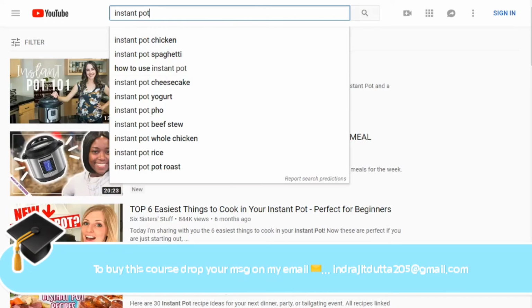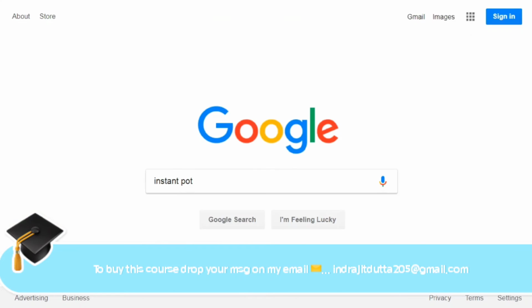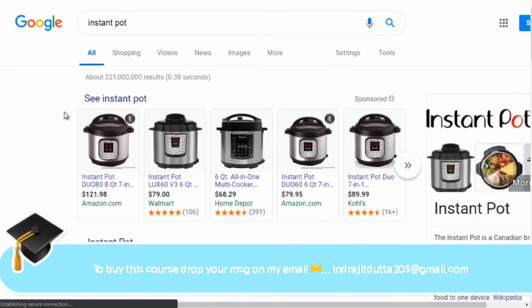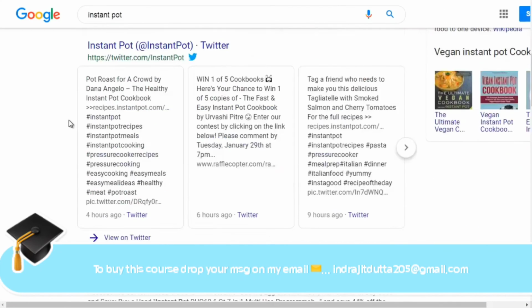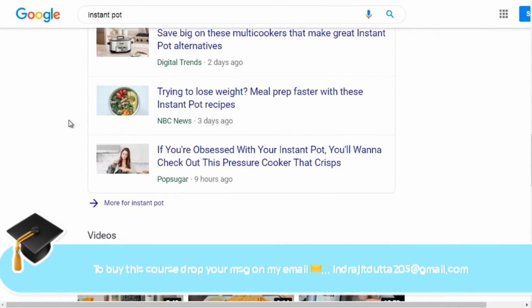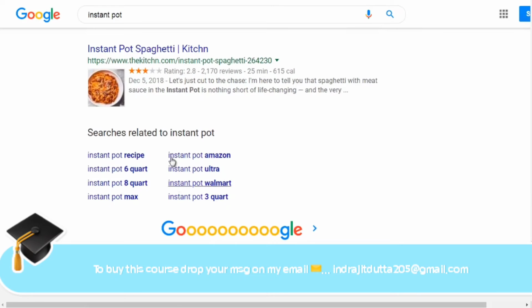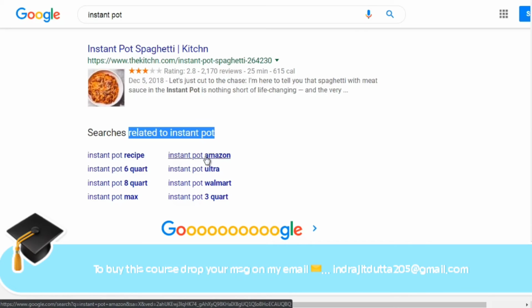So Instant Pot Chicken. Let's just do a search and see what we get. Another place to find the Google suggested keyword terms is to scroll all the way down to the bottom. So there we go. So Instant Pot recipe. Now these are specifics, all right? These are searches related to Instant Pot. So people are looking to buy Instant Pot Amazon.